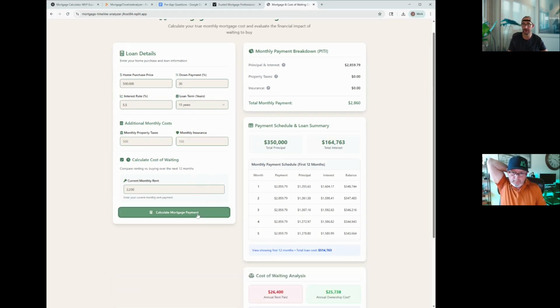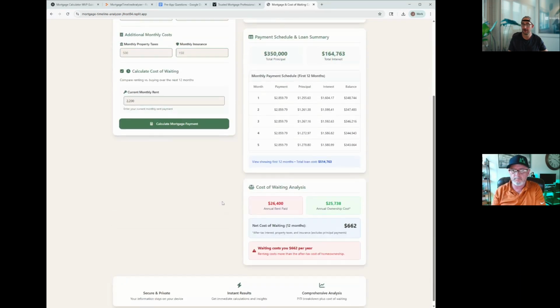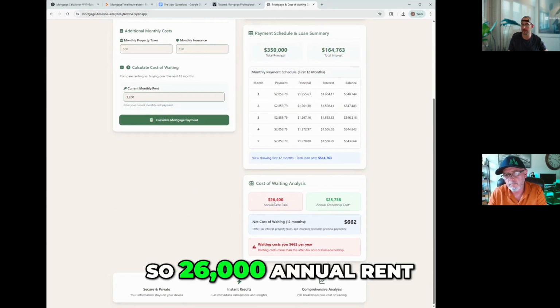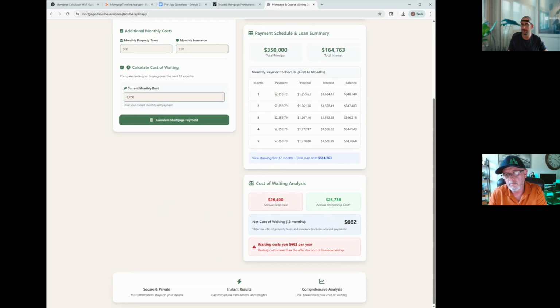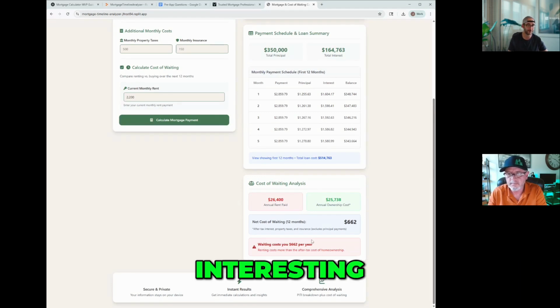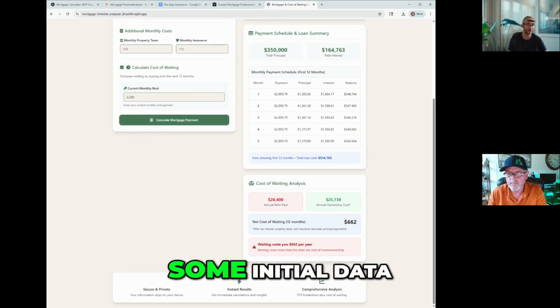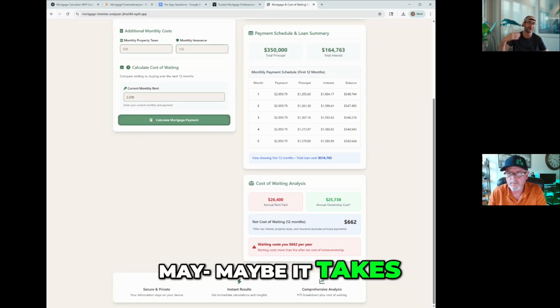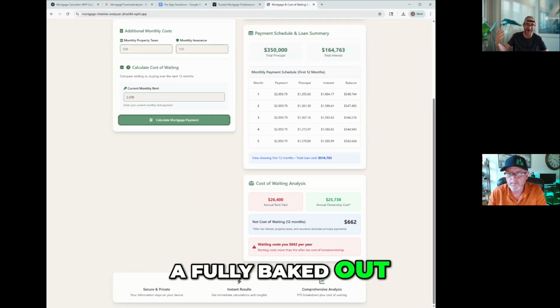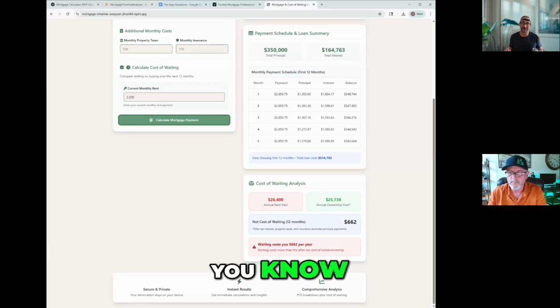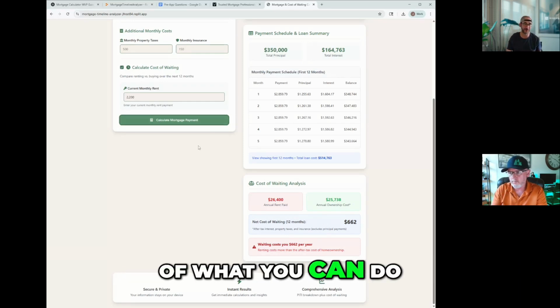Let's just see what's up. I'm not sure I love this, but we can work on it. So $26,000 annual rent, annual ownership. Interesting, right? But we've got to go through this. At least it gave us some initial data. Now we just have to work through it. This is where maybe it takes an hour or two to get a fully baked app online instead of 20 minutes. And this is still showing the technology in terms of what you can do.